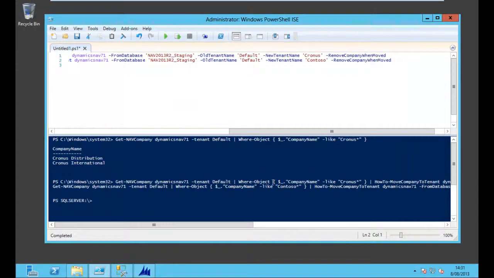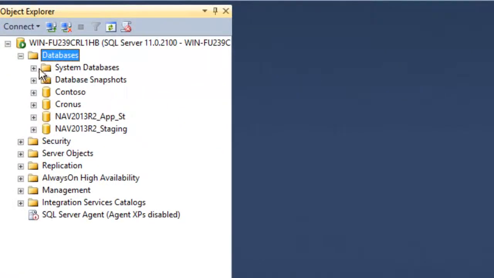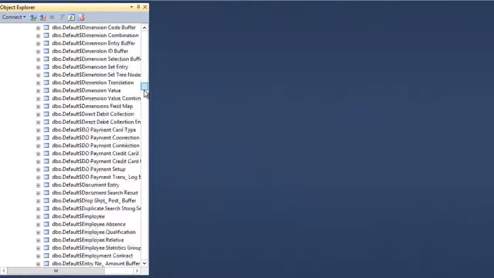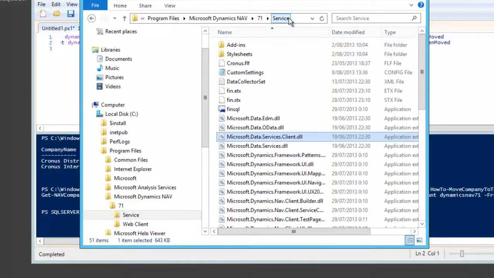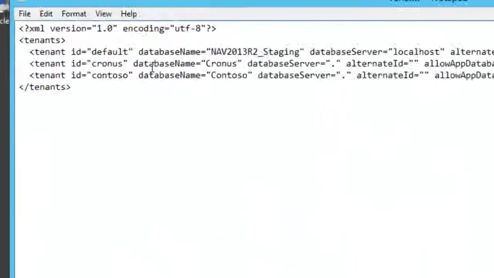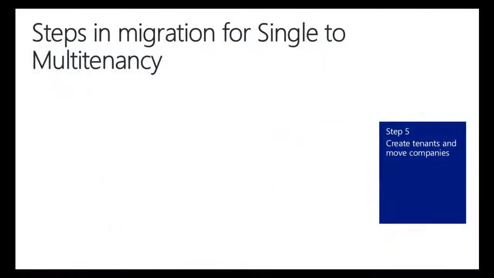Also, what happened in the background is that databases should have been created. So let us check that. You see here that there is now a Contoso database and a Kronos database. And of course, my staging database is the default tenant. If you open this, you'll notice that only the default company tables are in, and the Contoso and the Kronos companies have been removed. Next, you'll see on the service folder that there is a new file, being the tenant's config file. If you open this, you'll find our settings that we have been doing with PowerShell. You find it here. Now that concludes the last step in the migration process from single to multi-tenancy.